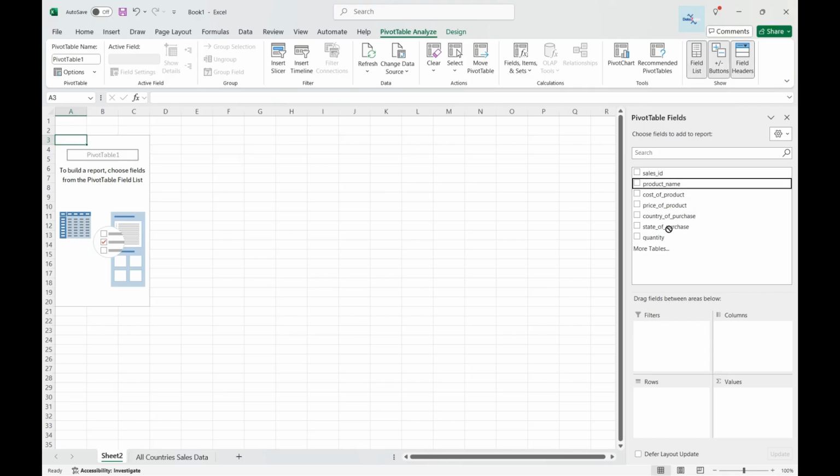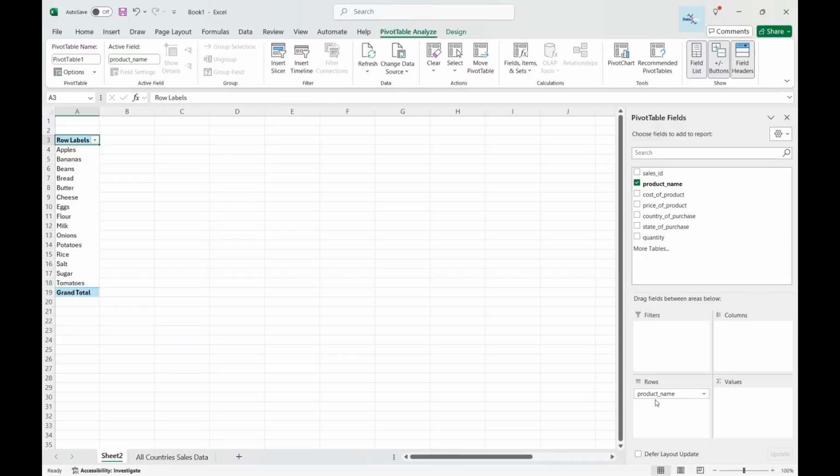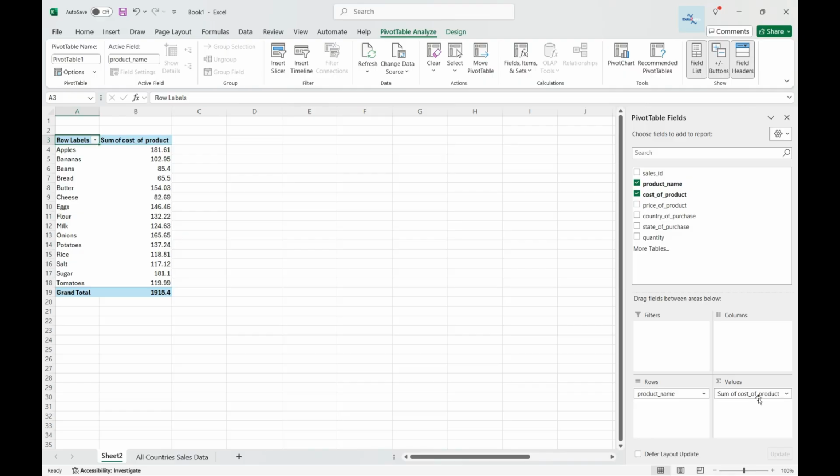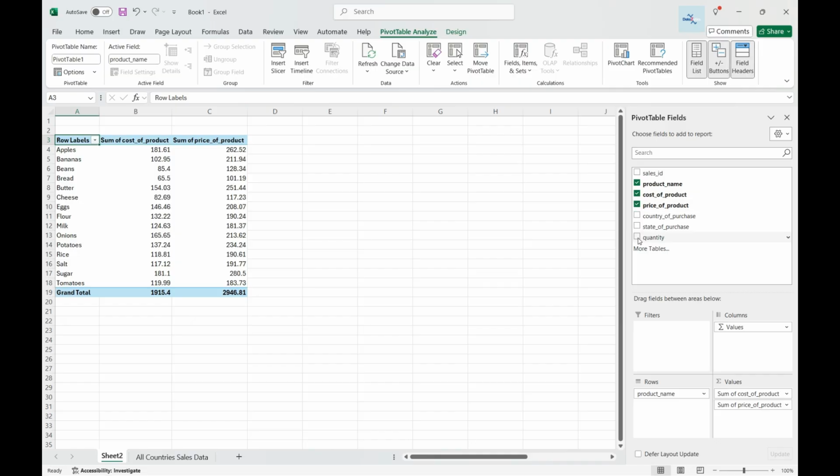I'll start by dragging the product name to the rows section. This pulls out all the distinct product names that exist in my data table. Next, I'll select the cost of product and the price of product. Because these are numeric values, Excel automatically places them in the value section, and the default is always the summation function. So it gives the sum of my values. I'll be selecting the quantity too.